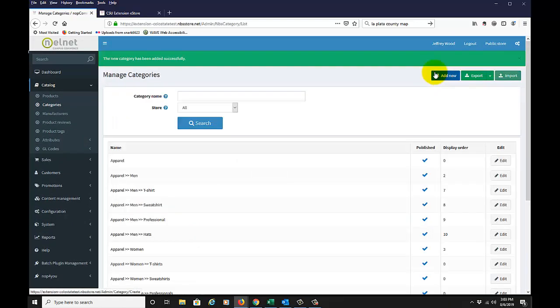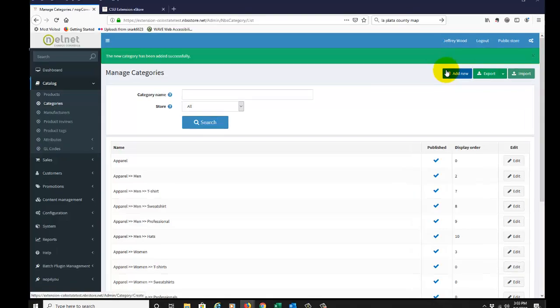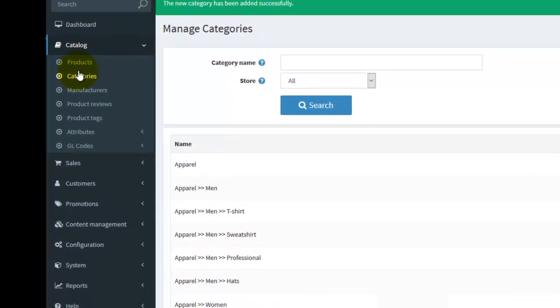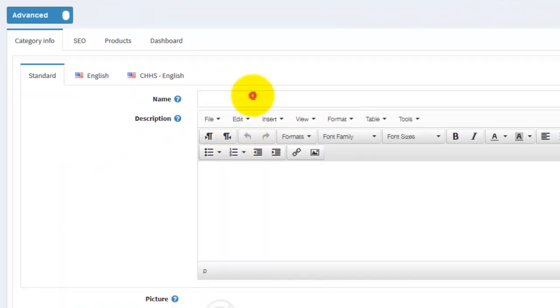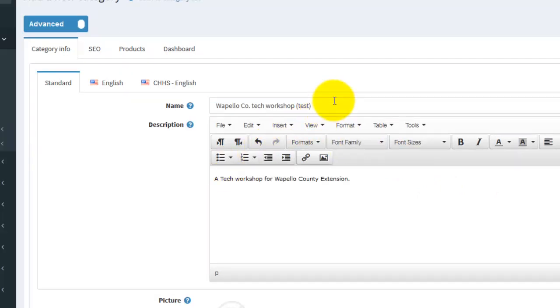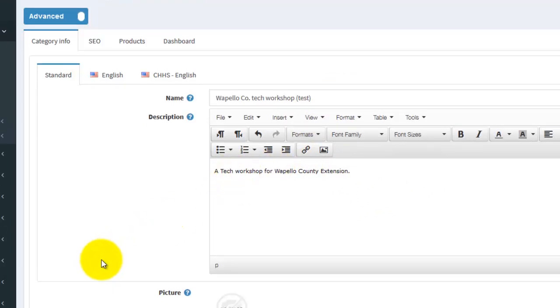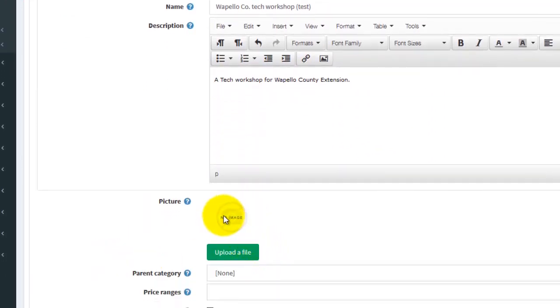And now that it's saved, we're going to add a subcategory for workshops, because the product we're going to build in the CSU eStore test server today is a workshop. So we're back in categories. I'm going to choose Add New, and under Name, I'm going to put Wapello County Tech Workshop. So our name is Wapello County Tech Workshop Test, and then our short description is a tech workshop for Wapello County Extension. We don't have a picture or a logo for this.